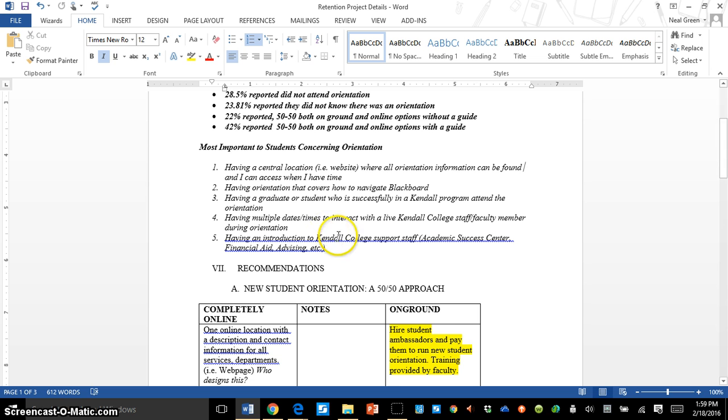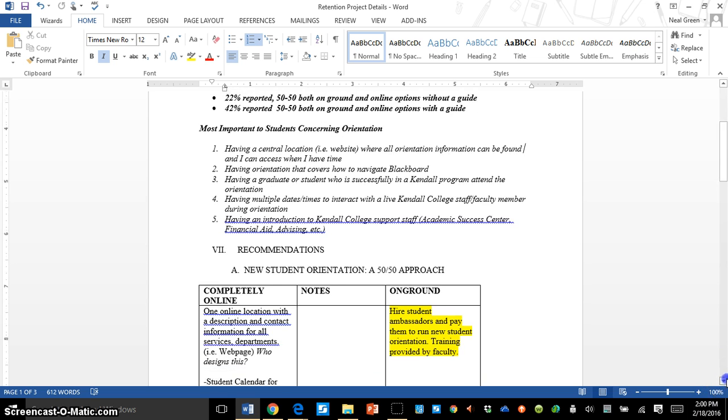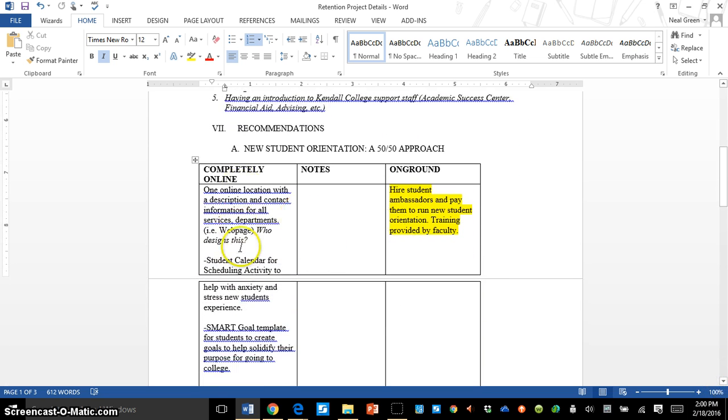Having an introduction to Kendall support staff: the academic service center, financial aid, advising, library, etc. We have everything in place. But conducting research myself for this project, I found it difficult to find all the departments, and I had to search pretty hard to find, say, student life compared to the library, when everything should be in a central location, so it makes it easy for students to find this information. That's another big recommendation.